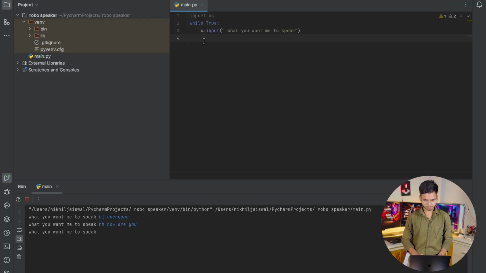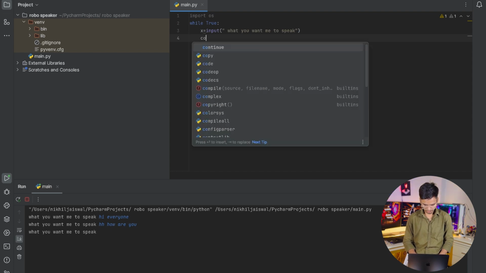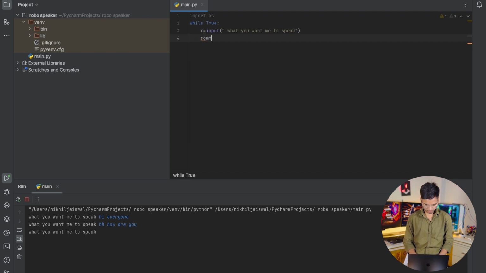Now for that, we'll use the say command on a Mac. If you are on a Mac, you can use that. For Windows, you can search for it on Google and do it as well. Let's write a command over here: make another variable, command, equal to an f-string, f"say {x}", keeping the text in x.